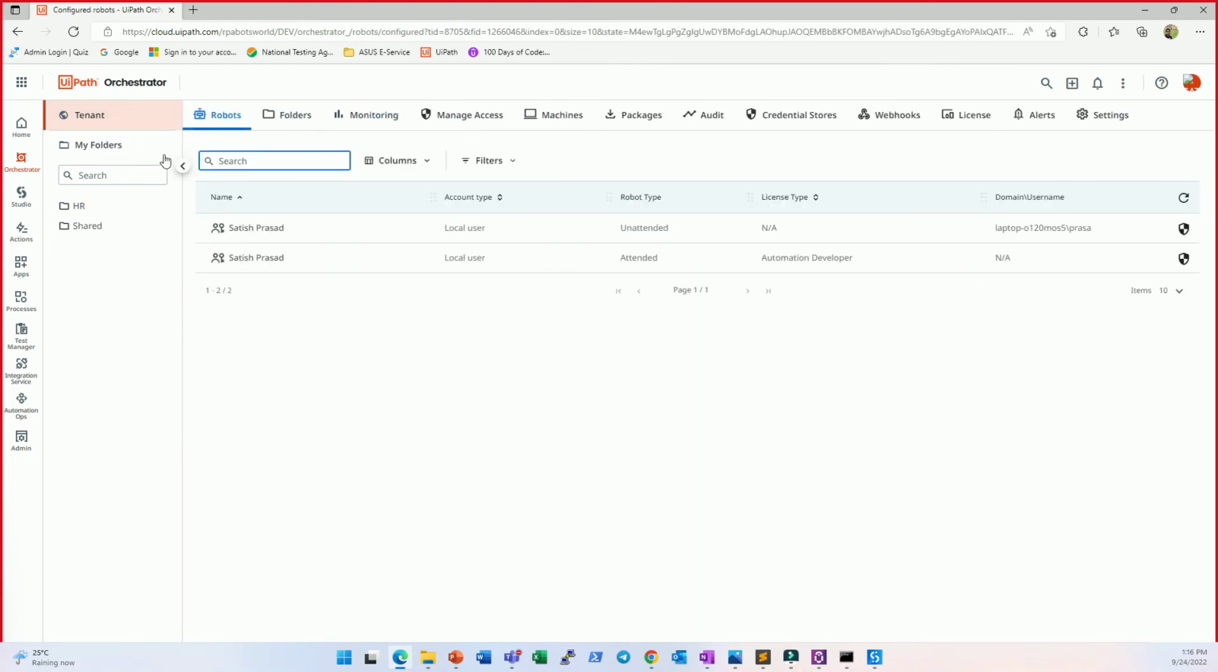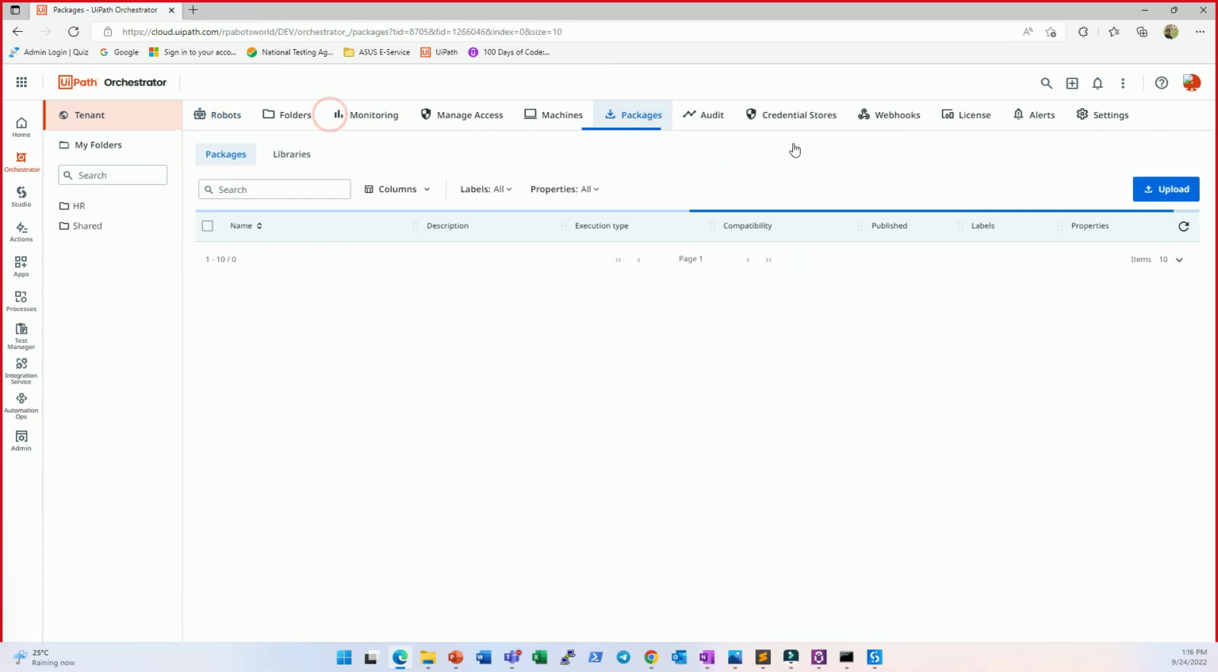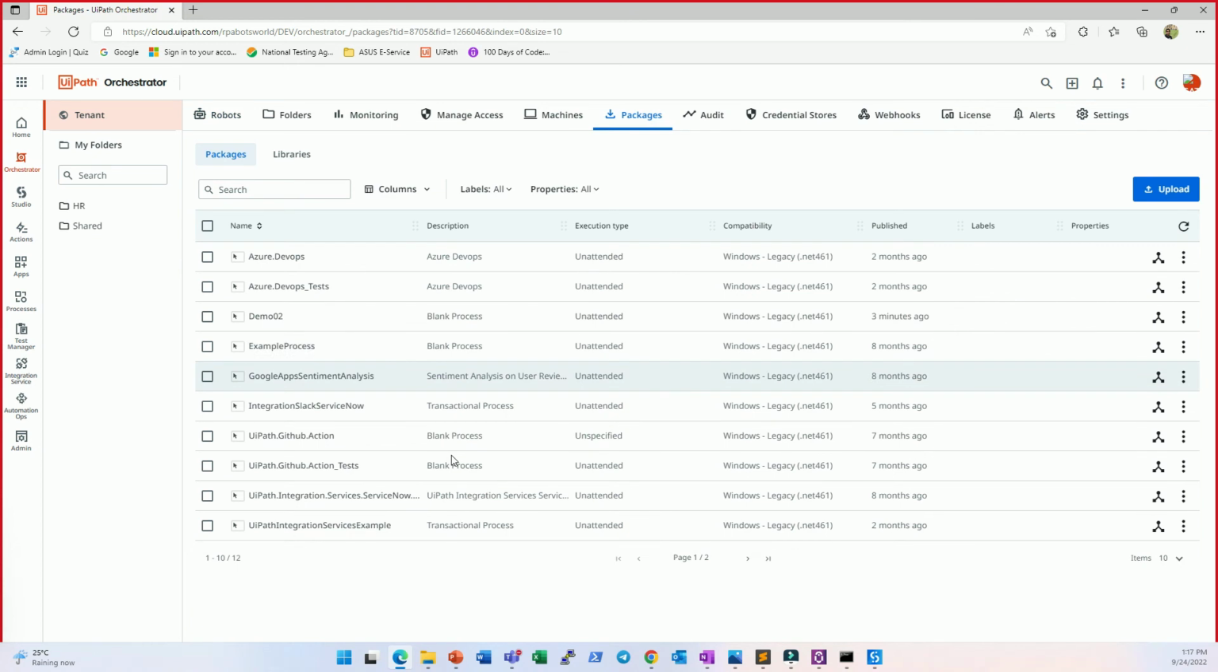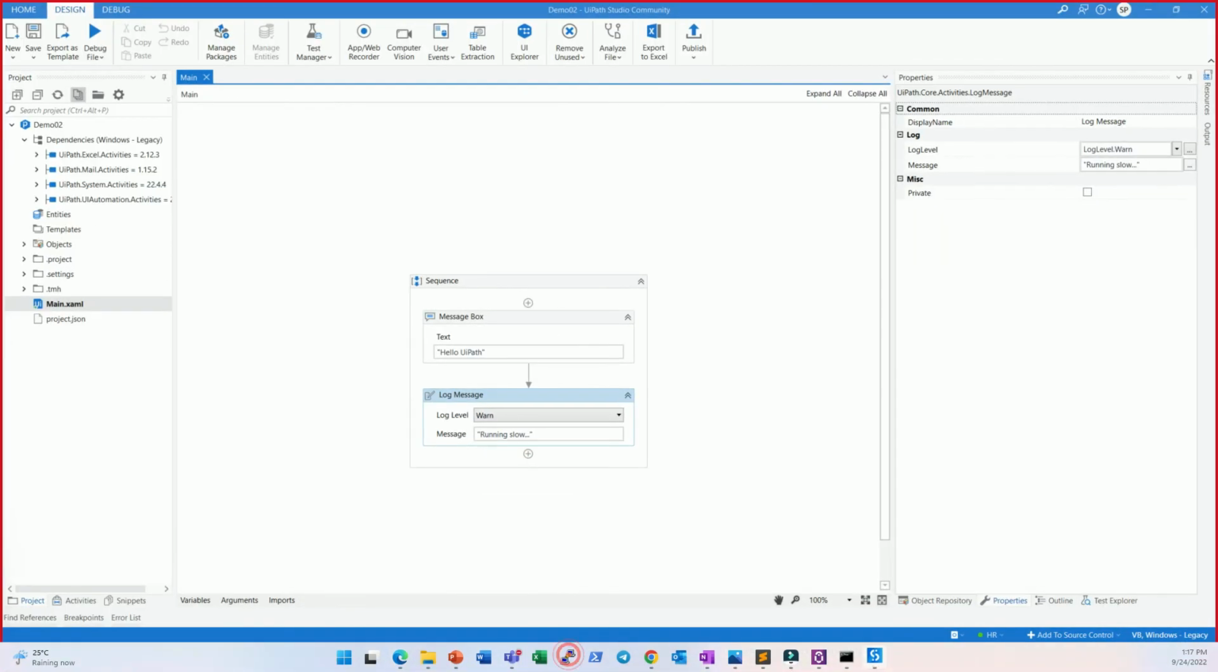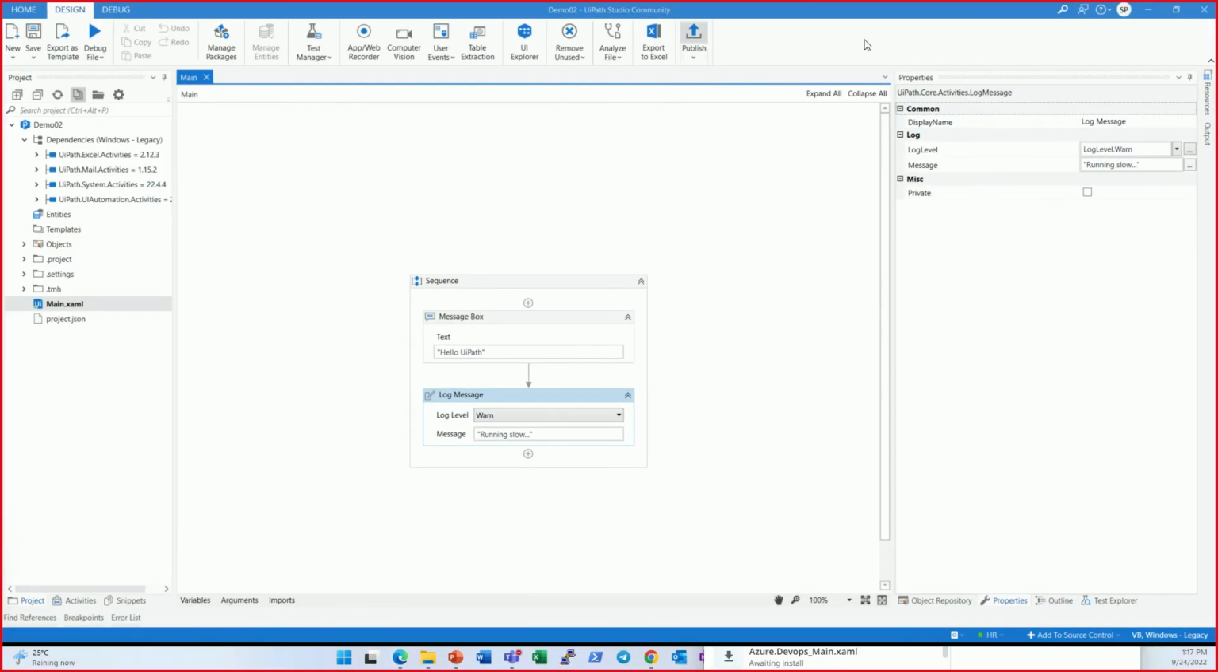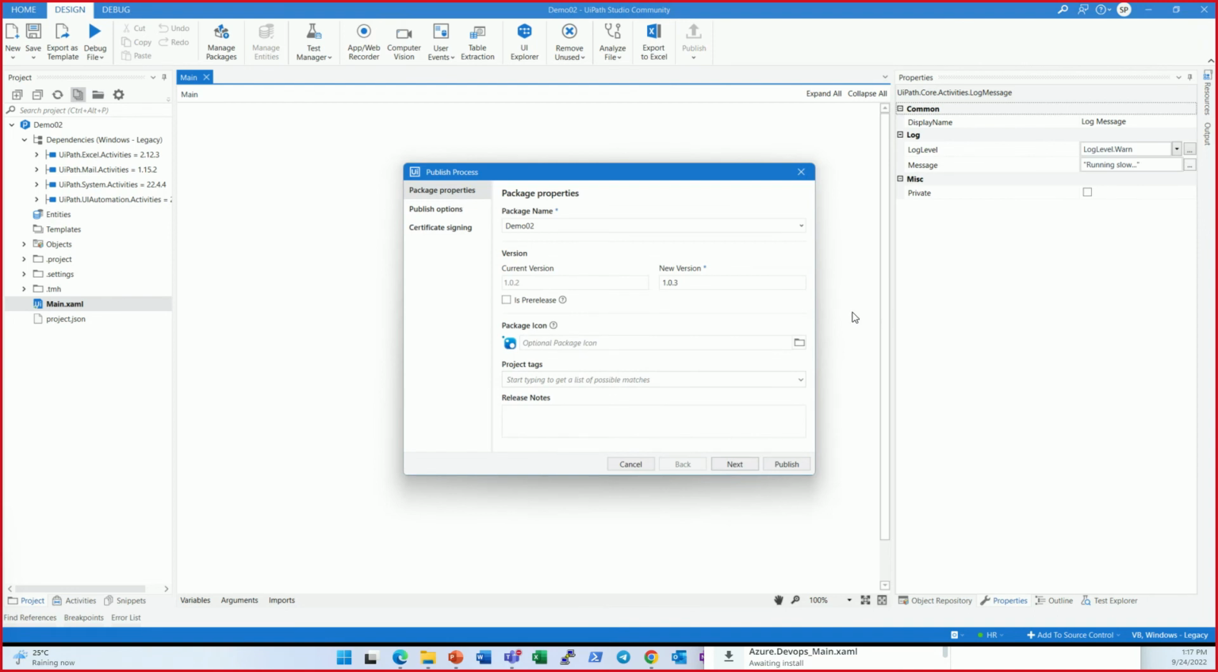All right. So now we have discussed the packages. We are done with the packages, right? Now one more thing I wanted to showcase here is, say for example, your studio is not connected to the orchestrator, how you should be able to publish a package. So this time I'll go to studio, click on publish package and click next, and here, instead of publishing it to the orchestrator, I'll publish it on my desktop.